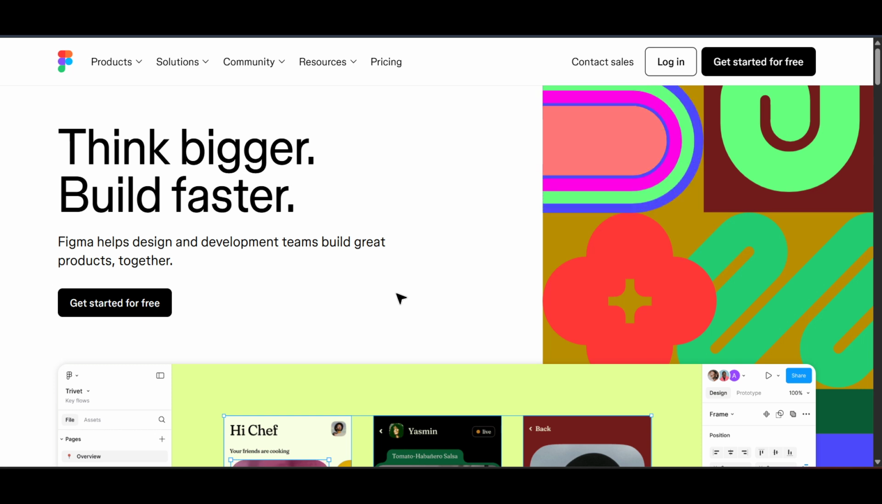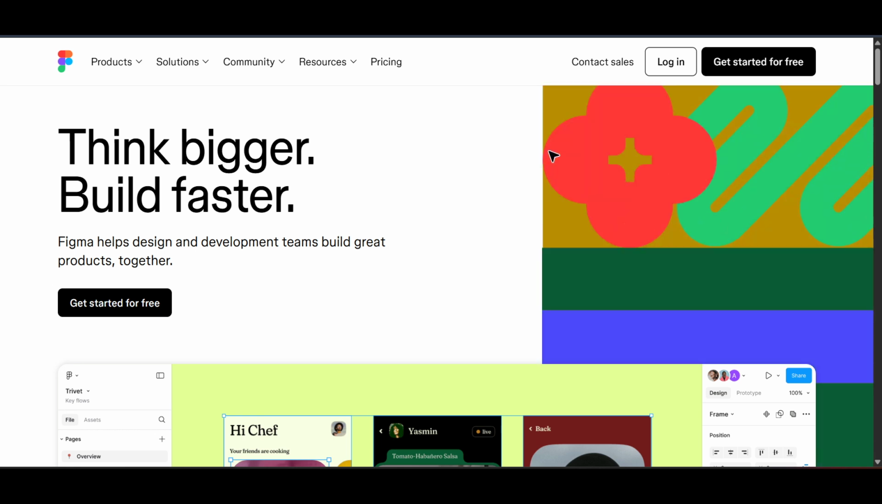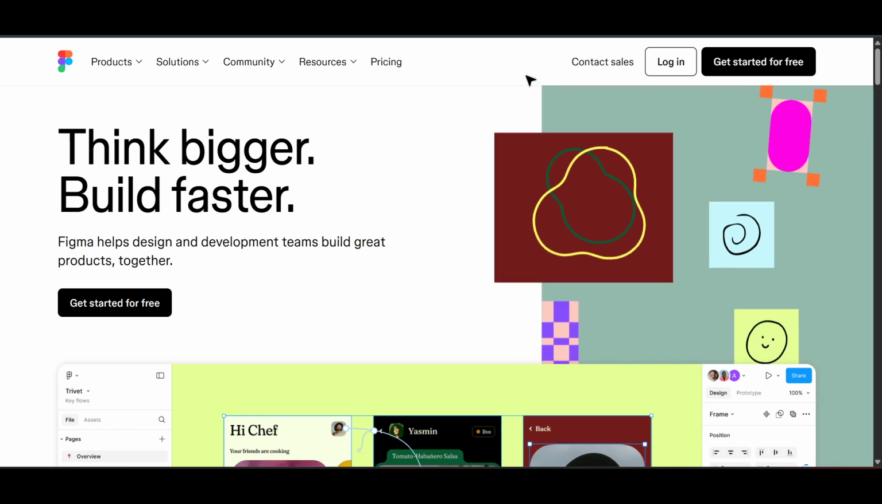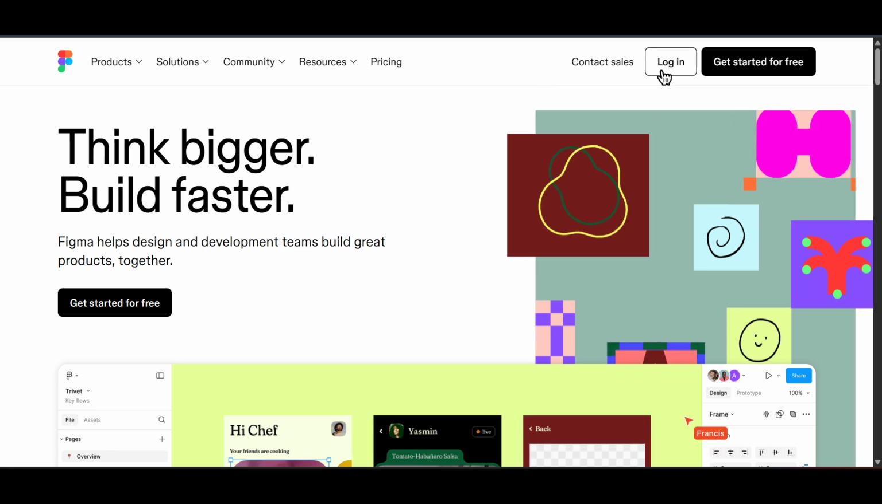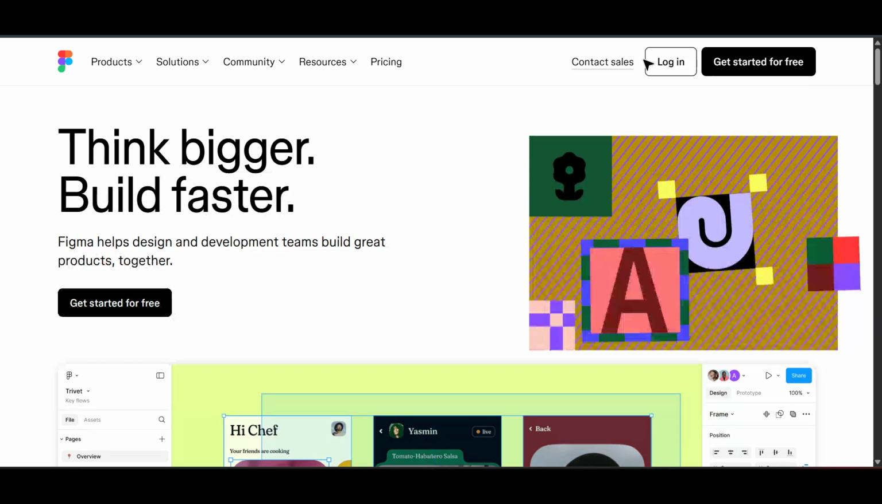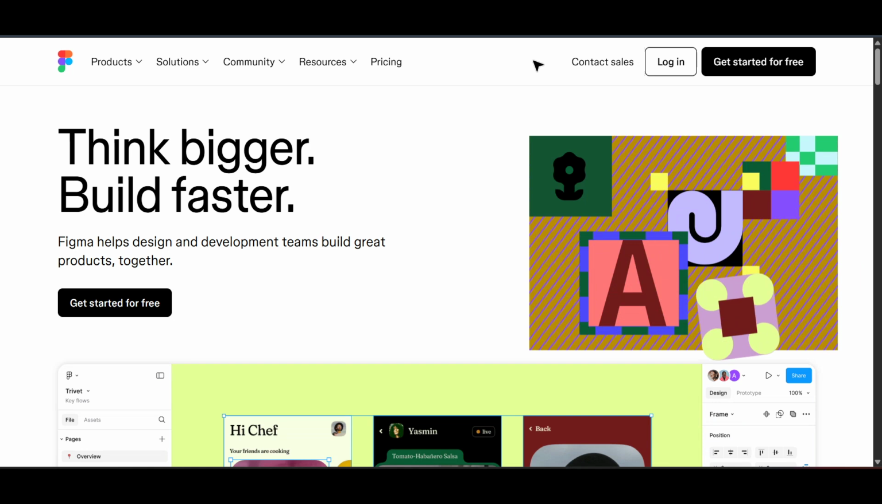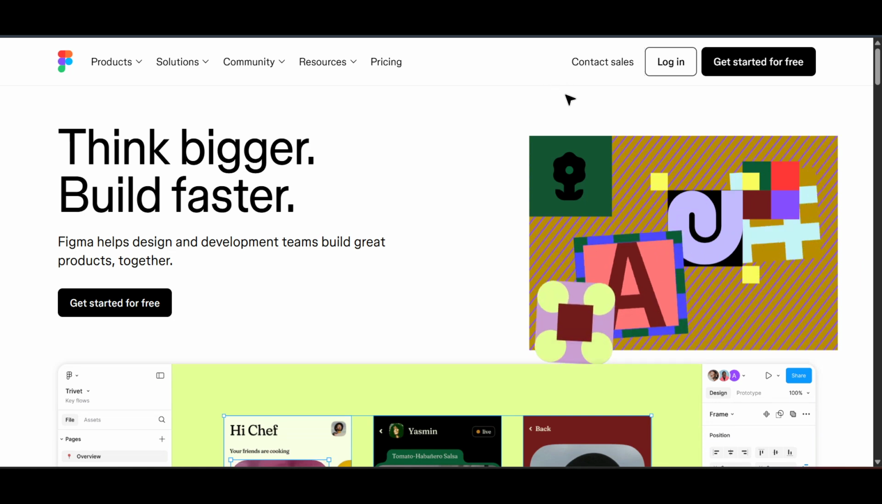First, we'll begin by heading over to Figma, the popular collaborative interface design tool. If you haven't already, navigate to the Figma website on your browser. You'll find options to either sign up or log in. For those of you who already have an account, simply click on login and enter your credentials. Once you're in, you'll land on the home page, which is your gateway to all your design projects.